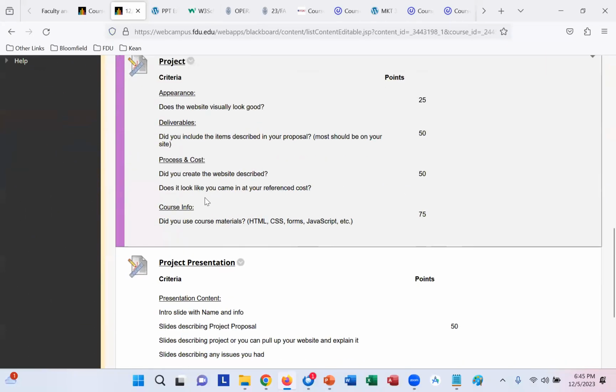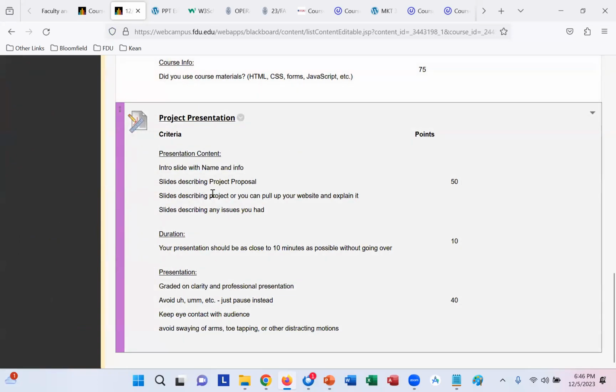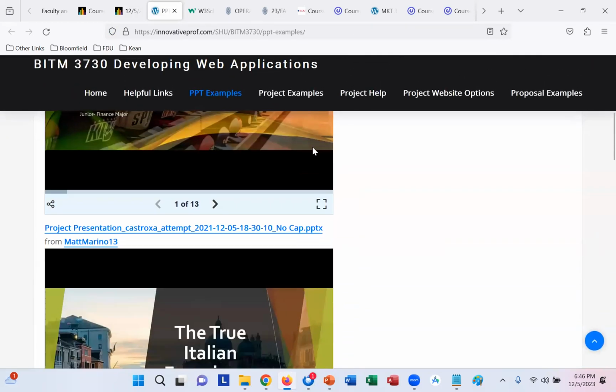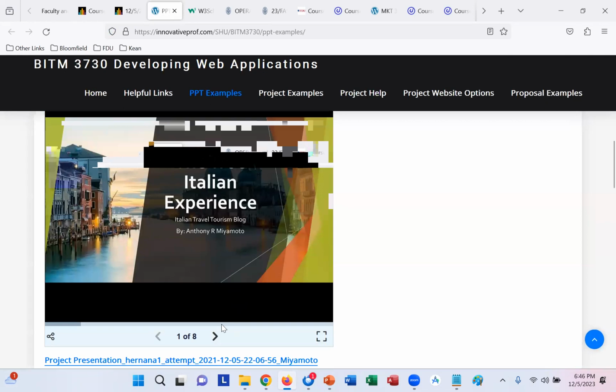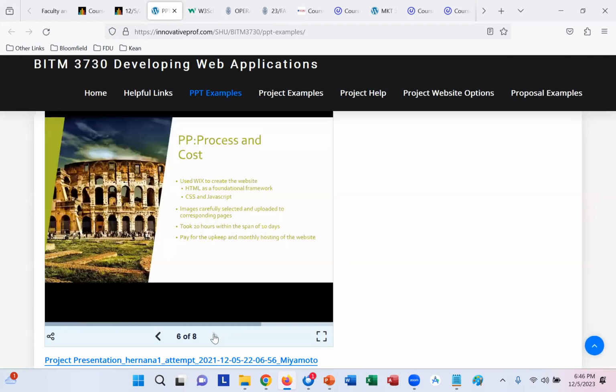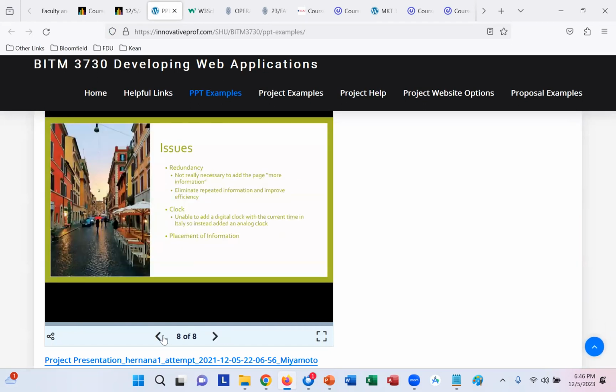JavaScript assignment. Project, which is your website, you're submitting just the URL. Project presentation, you're submitting your PowerPoint. And here are the examples. Like I said, the link is in the 9.5 folder. So some students just, basically their PowerPoint was primarily nothing but their proposal and then their problem or any issues they had.